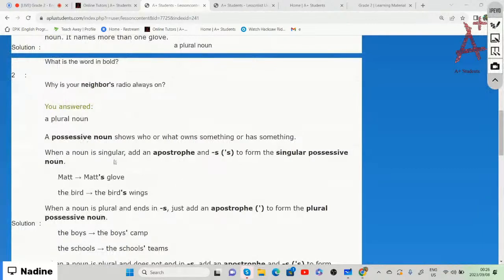All right. So once we mentioned the possessive nouns that show ownership, right? That show ownership. And remember, we said that we need to put an apostrophe and then the S, not just the S, right? So we put the apostrophe and we put the S.